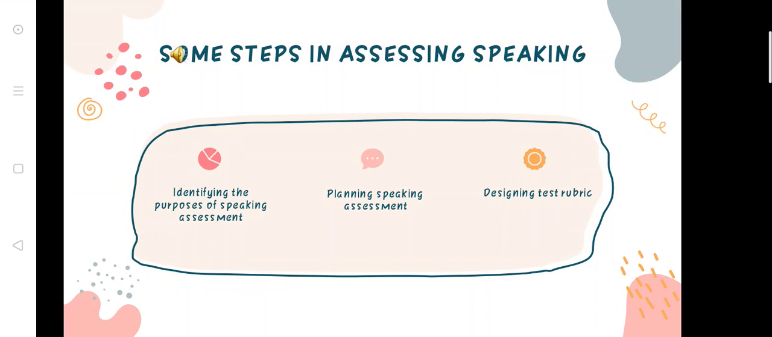Okay, the next is about steps in assessing speaking. There are some steps that teachers should do before assessing the students in the class. The first is to identify the purpose of the speaking assessment. When the purpose of the speaking assessment is based on the learner's needs and individual language assessment profile are combined, this will help teachers to produce appropriate instructional goals, objectives, and assessment activities. That's why identifying the purpose before doing the assessment in the class is important.